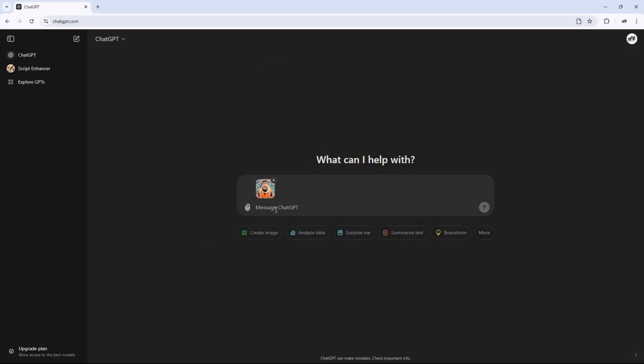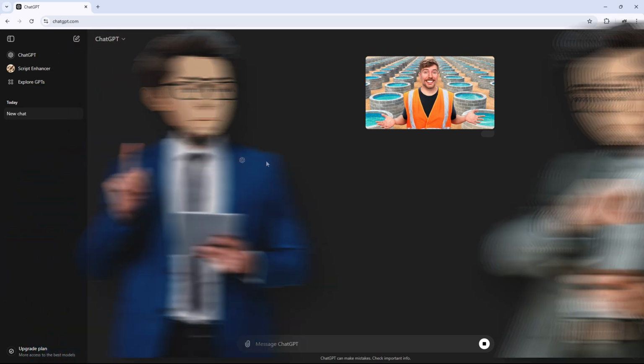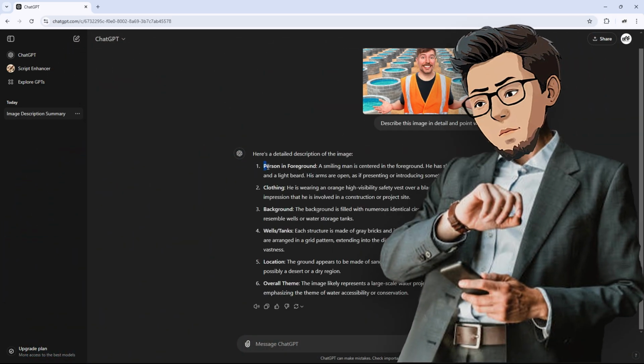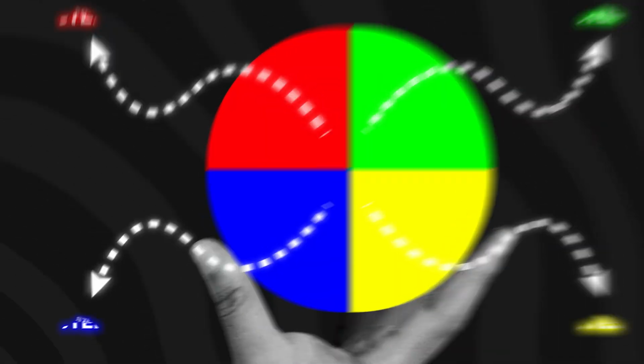After that, write this line, describe this image in detail and point-wise, and then click on upload. After that, ChatGPT will analyze your image properly and then give you a proper prompt point-wise. And this is the main thing that you need to recreate your thumbnail. So now let's move on to our third step.